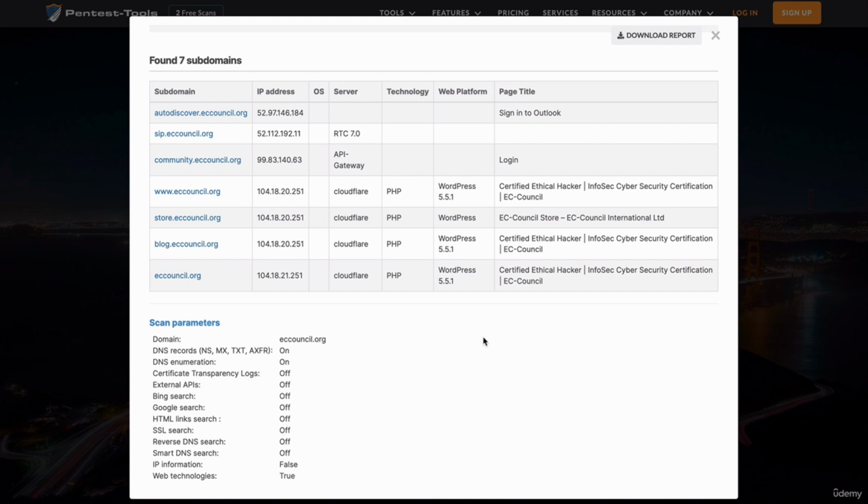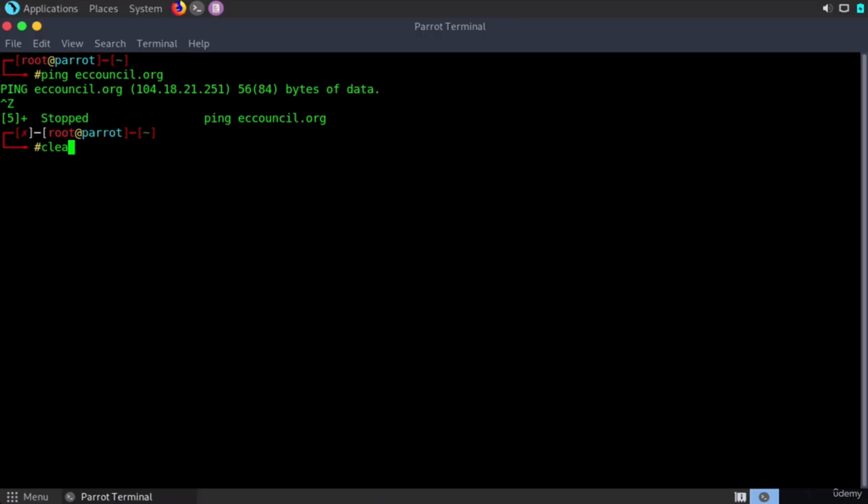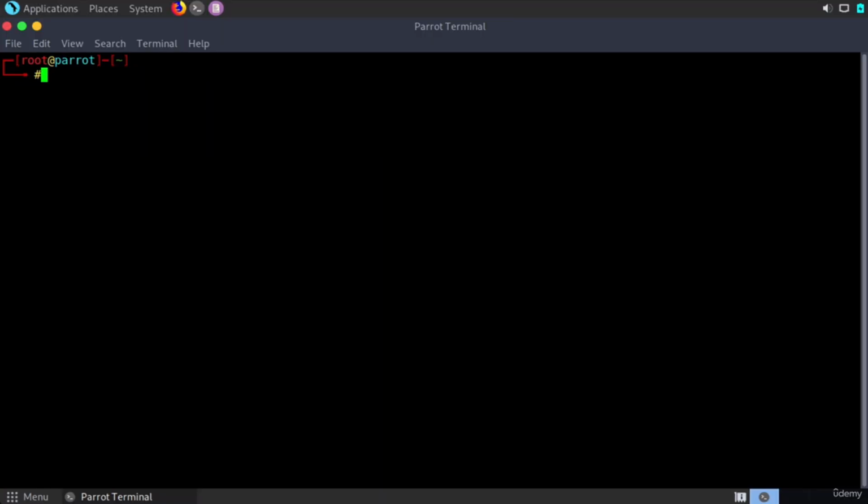Now let's begin to look a little more in depth. And the first thing that I'll point you to, let me jump back into my Parrot OS, and I'm just going to clear off the terminal here. And let's look at some tools that are actually built into this. Now these tools are found in both Parrot OS and Kali Linux, two of the most popular platforms for ethical hackers and penetration testers. The first tool let's look at is called theHarvester.